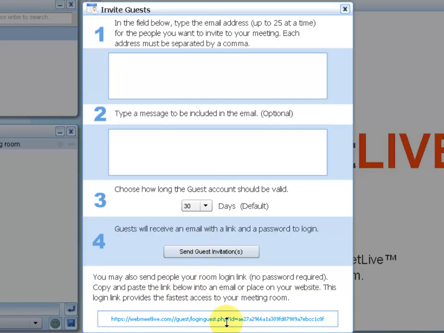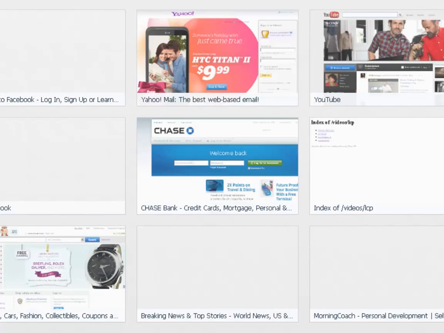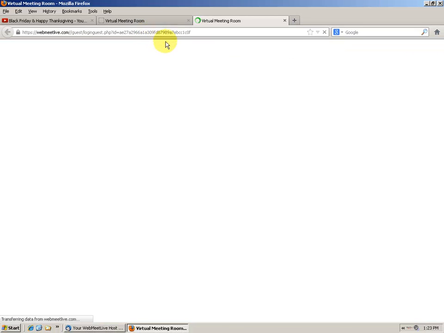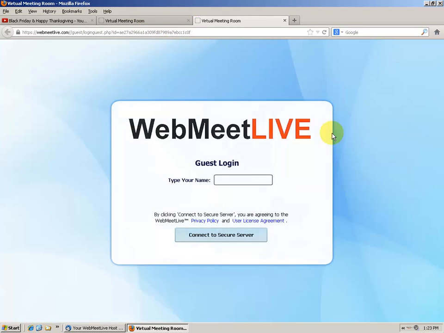Another way to do it is right here. If you just copy that link right there, then what you can do, I'm going to go ahead and open another window and paste that link in here. As you can see, this is where your static entry page is, where you can send this, you can create a link on your website, you can put it in an email, on Facebook, and as you can see, a guest can log in without having to type in a password.